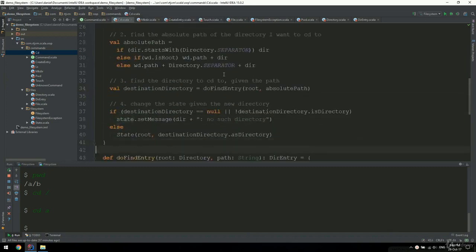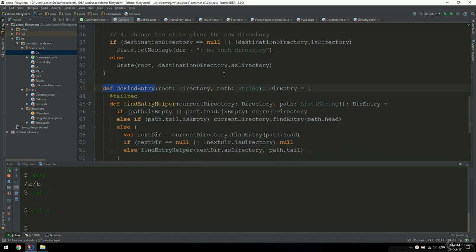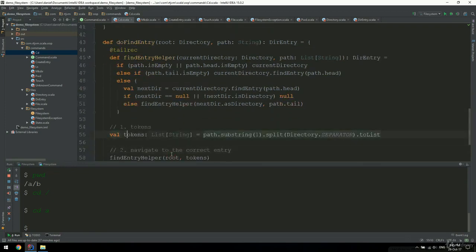So in the do find entry here, we need to collapse the relative tokens in this path and create a new path out of it. From the tokens thing, we have separated the elements in the absolute path by the directory separators. So in the case that we also include dot and dot dot, the tokens value is going to contain those parts as well. But we need to eliminate them in the tokens list and create another value which does not have the dot and dot dot in it.